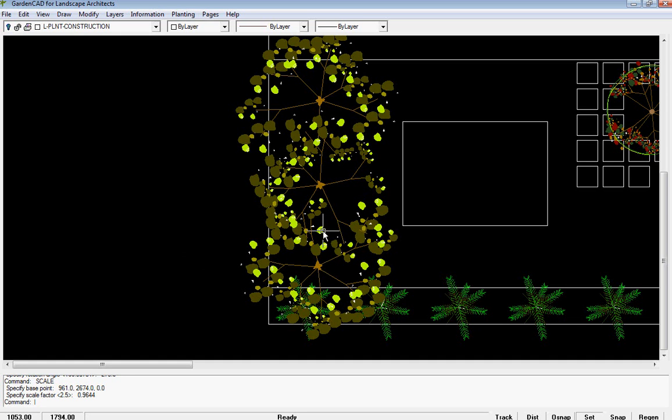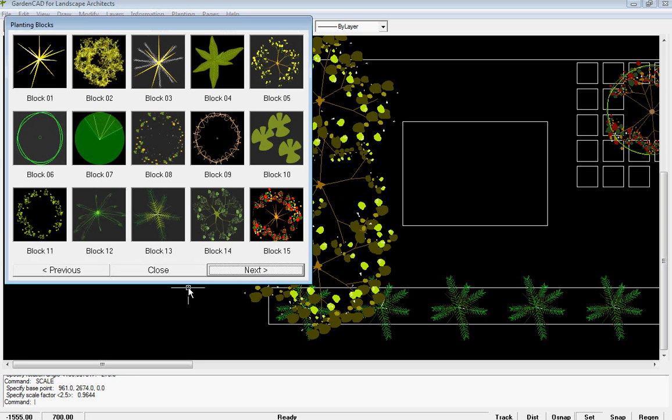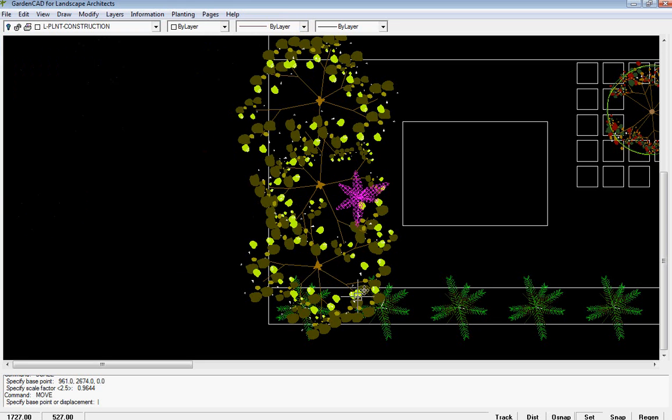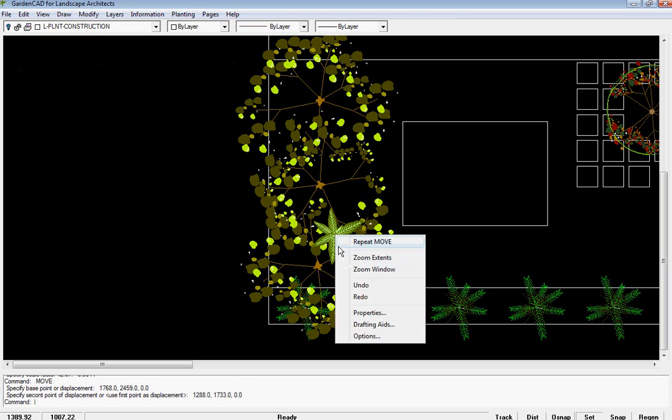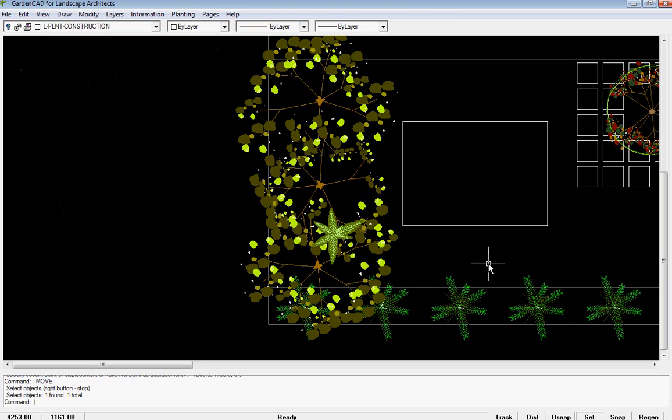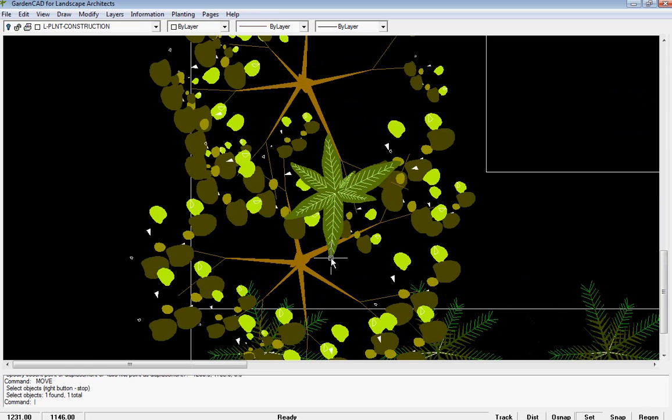I think the design calls for some agaves to be placed underneath the base of those trees. So we'd go to planting, look for something that looks a little like an agave. Block 4 might do the job, and again we can move those into position, click it and select it. Whoops, I need to zoom in a bit to pick that one.